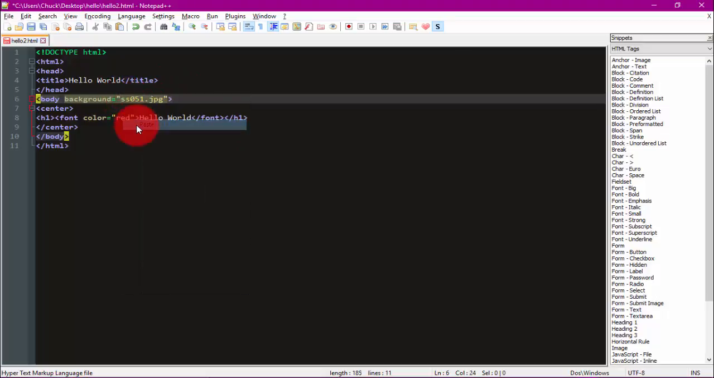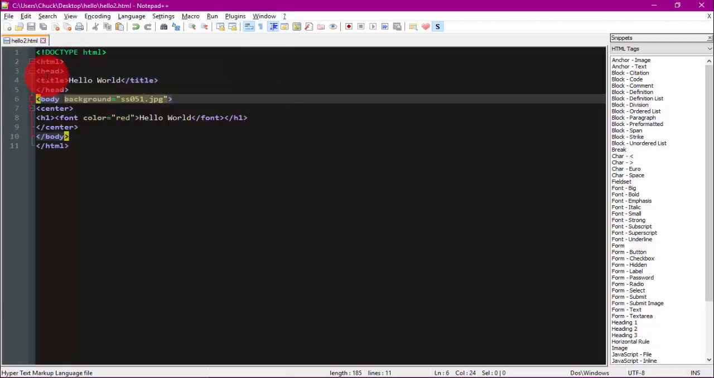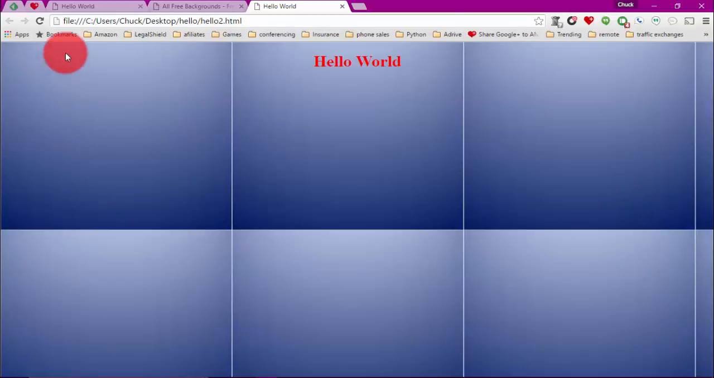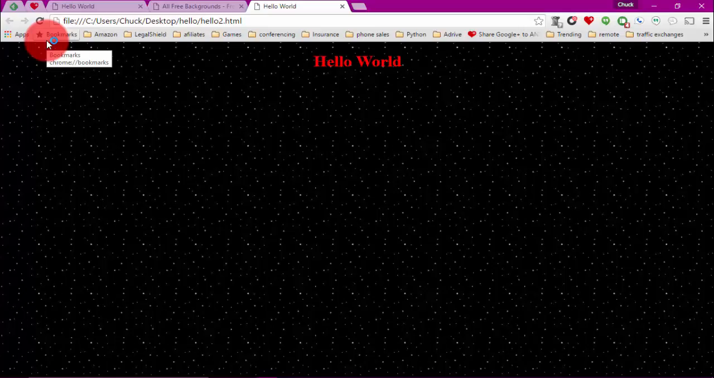Just paste it in and save it again, and then back to the web page and refresh. Now we have this background. It's kind of like a star field, and really that's what it was called on the website where I got it. But you can see here the hello world is easily seen, but you wouldn't be able to put black text on here because of the black background. So you'd have to make your text a different color, or just not use this background.